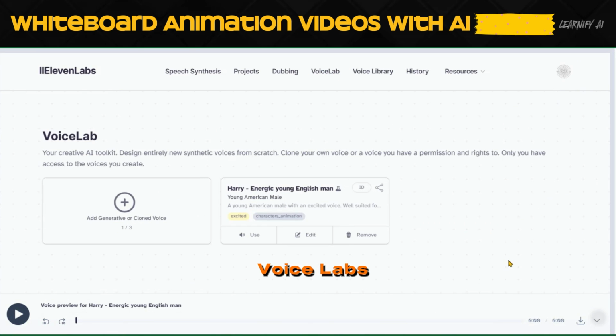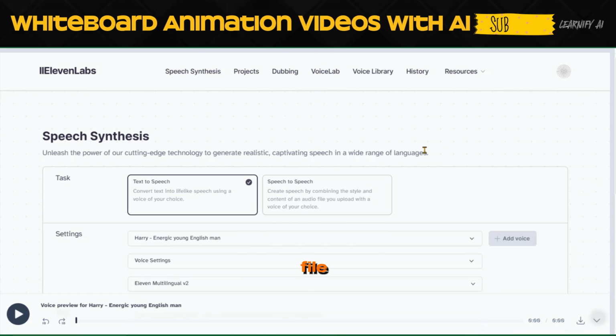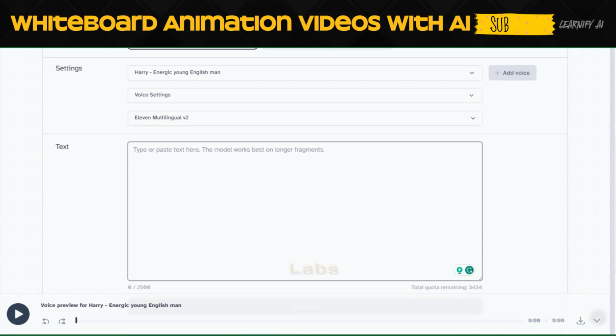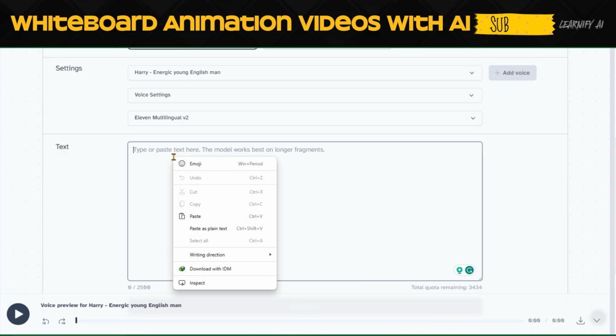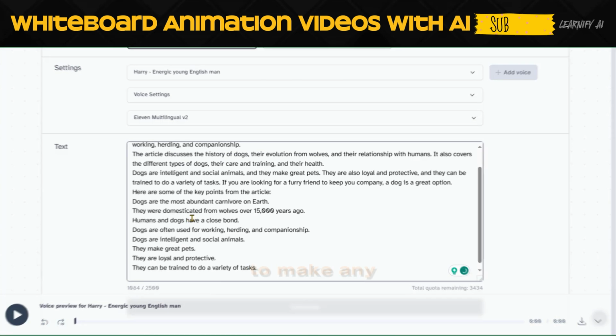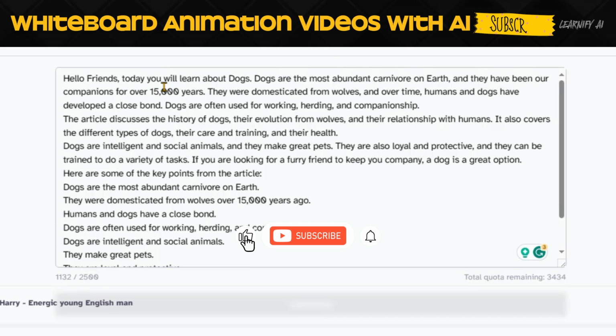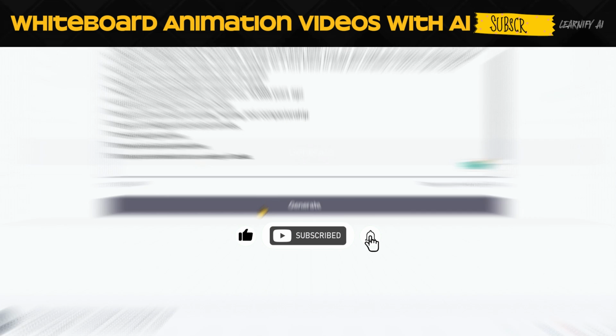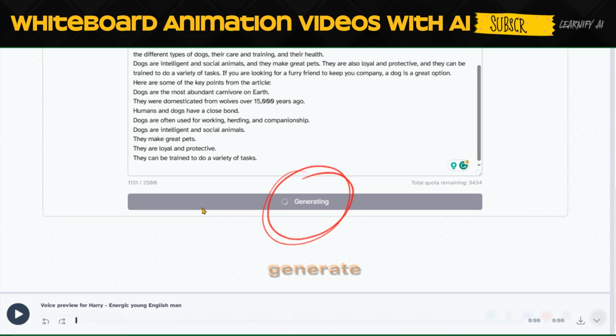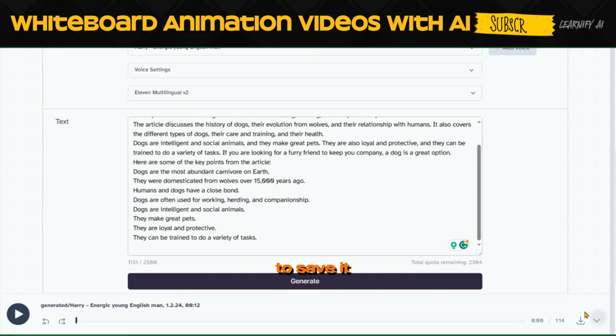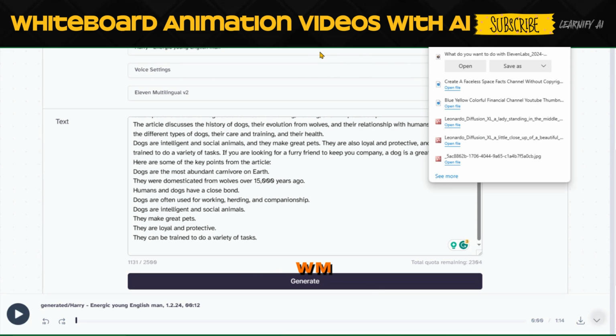Then, go to Voice Labs and click Use. Now, copy the script from the document file and return it to 11 Labs. Paste the script and feel free to make any edits or additions. Now, press Generate. It'll take a while to create the speech. Once it's done, hit Download to save it to your computer or device. Our voiceover's ready, so let's upload it to Mango WM.